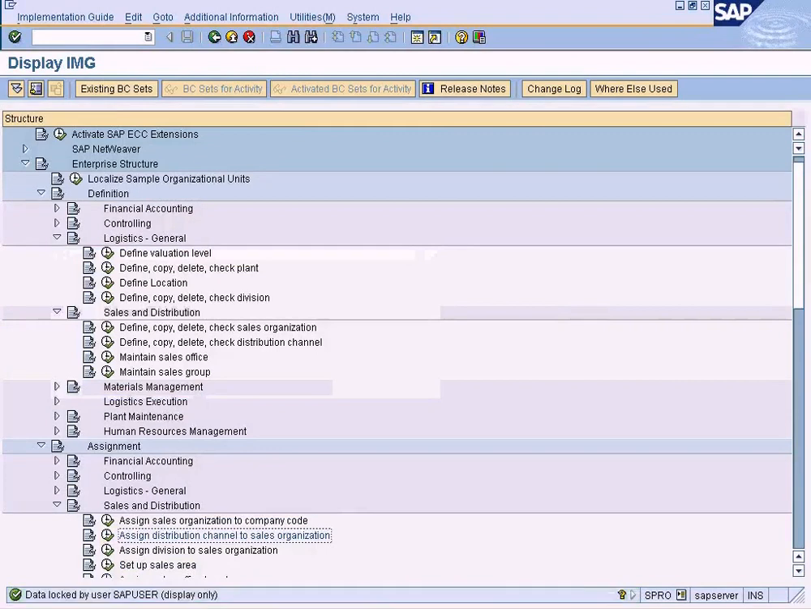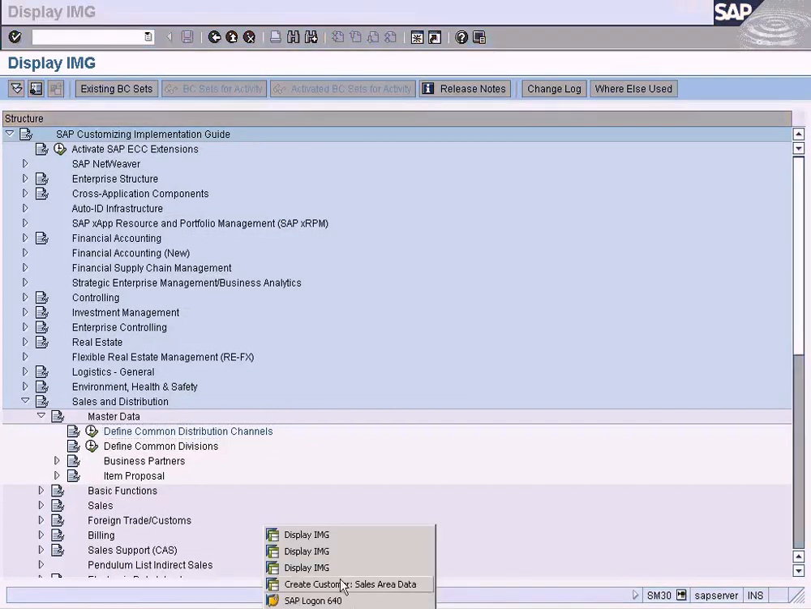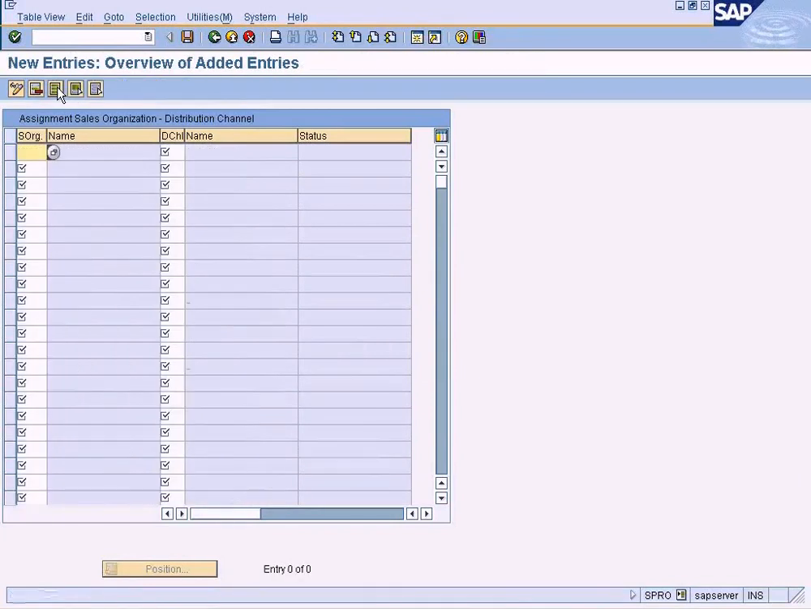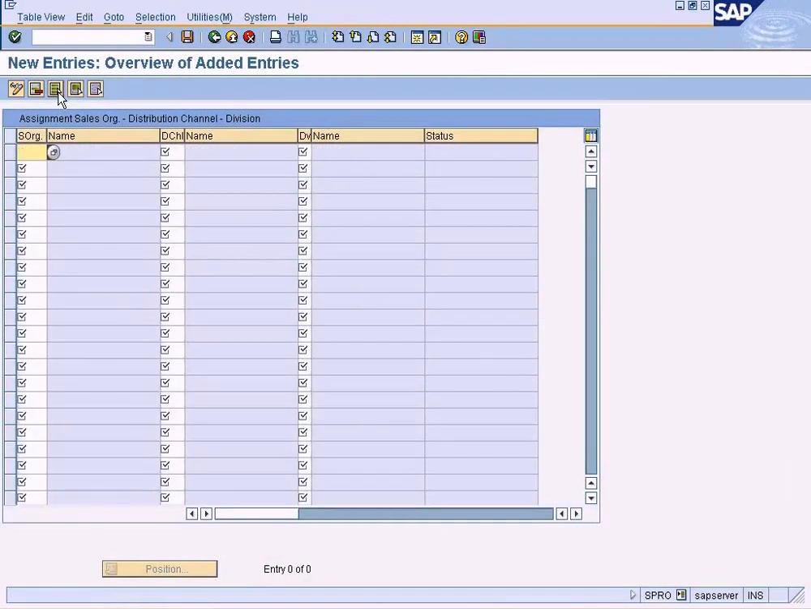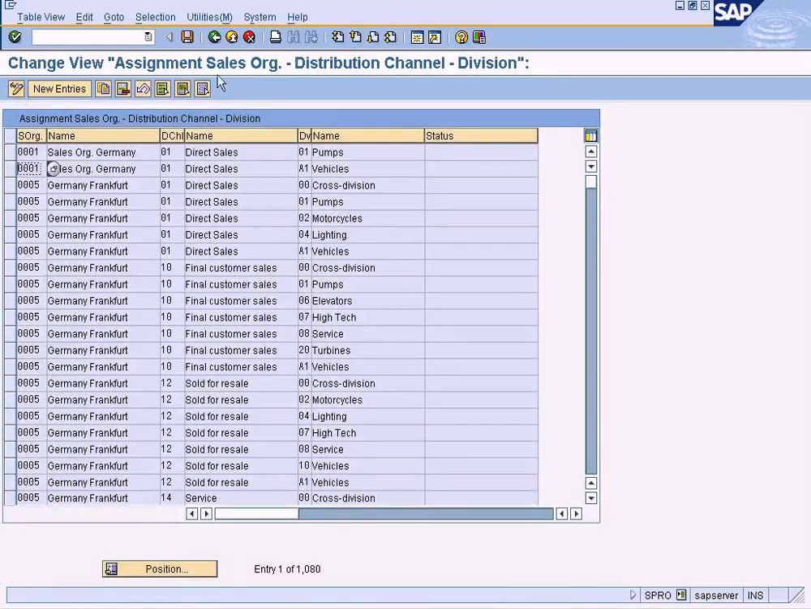Assign distribution channel to sales organization. Oh, this has been locked. Let me just quit. Okay, assign distribution channel. Wholesale to New York. Now I can set up the sales area. New York, division is laptop. It has been saved. Okay, so I have this as well.